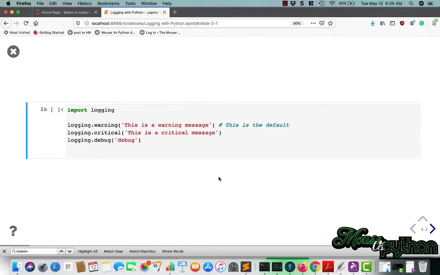One of the easiest ways to create a log is to import logging, and then you can right away do logging.warning, logging.critical, logging.debug and send a message out. Now, if you don't set a logging level, which we'll get to in a moment, it'll default to the warning level. So if we run this, it'll print out warning and critical. And since warning is about the middle logging level, debug will be skipped.